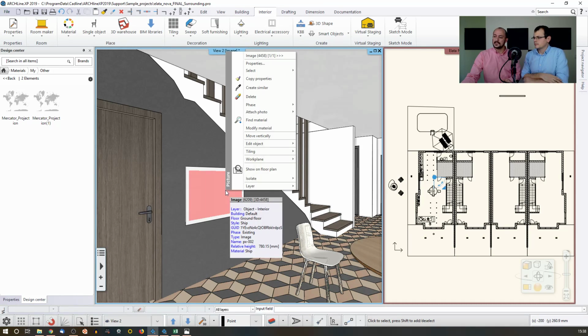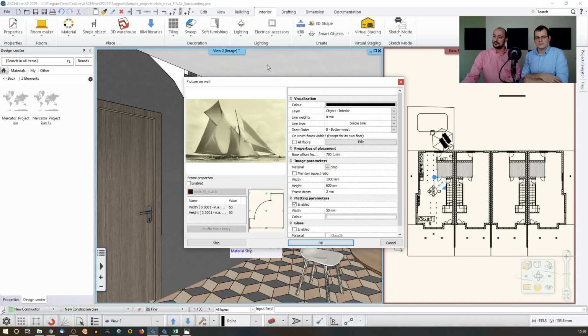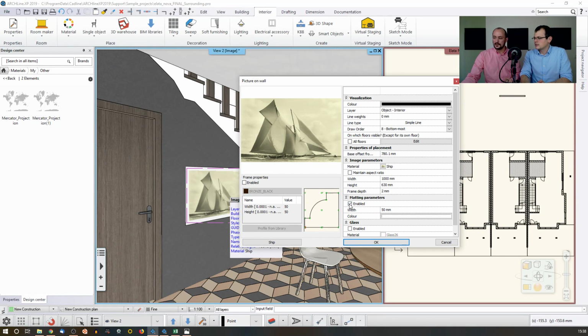So if I go to the settings of this one and go to the properties, I can find that this actually has no framing. I'm fine with that. It has matting. We don't need this one. I don't need that for the decal. So I don't need anything. I just need to change the image parameters.